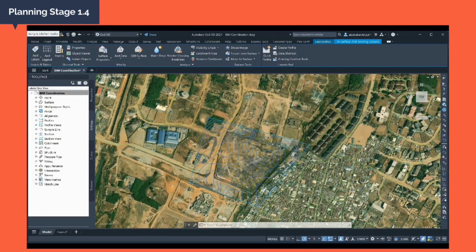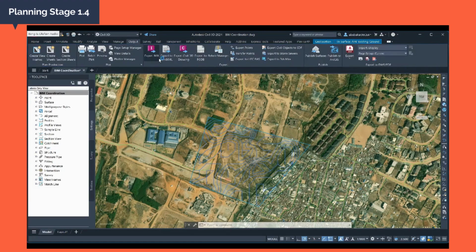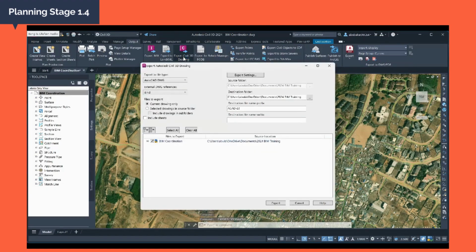This surface now for the site area will now be exported as a CAD file. So the next stage, you go to export, export Civil 3D files, as a CAD file.